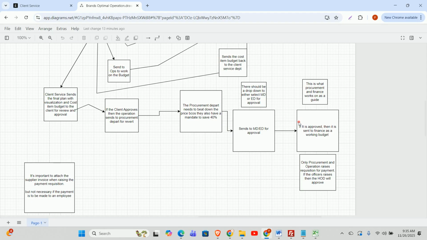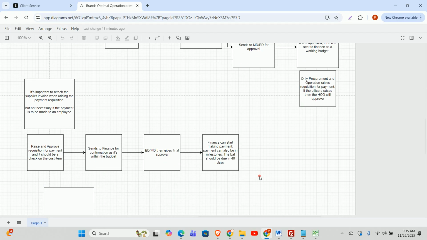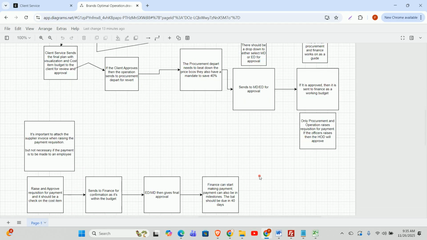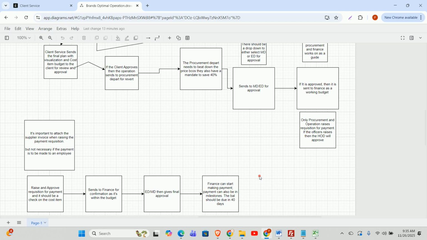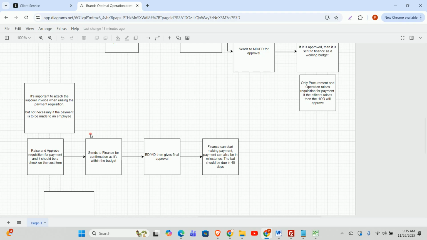So that's just a very direct and very straightforward process relating to the core operations of Brands Optima. Then that's at the budget level. If that process has been approved, then, like I said, it should be tracked. So all payments and all invoices that are being raised should be tracked.